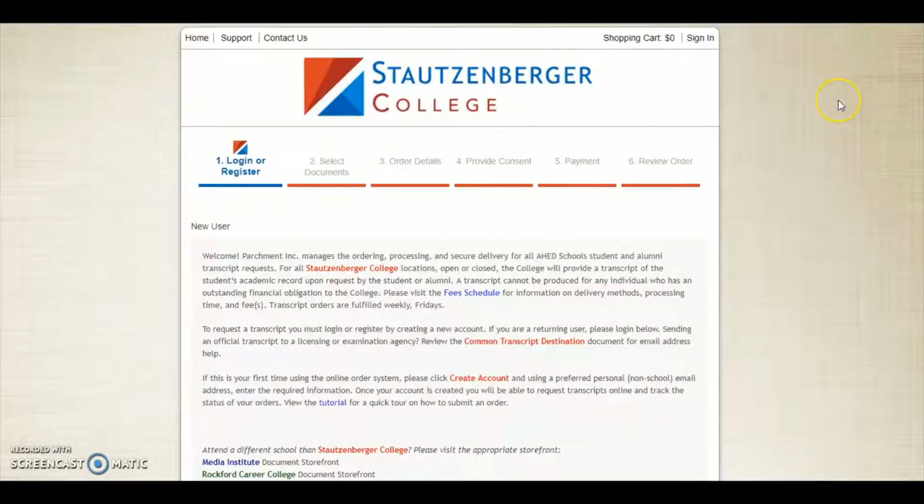This is what the Document Storefront looks like. Again, you can find that fee schedule here, but you already know that we're going to be paying $7 for our electronic transcript. The AAVSB is not in the Parchment network, so therefore we're going to have to send it out of network.